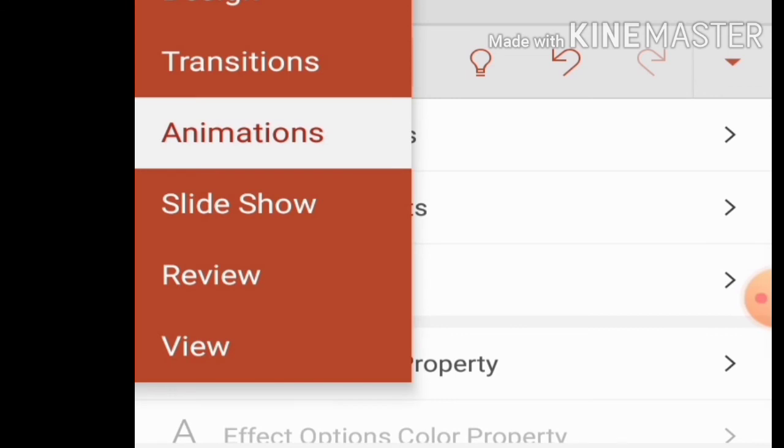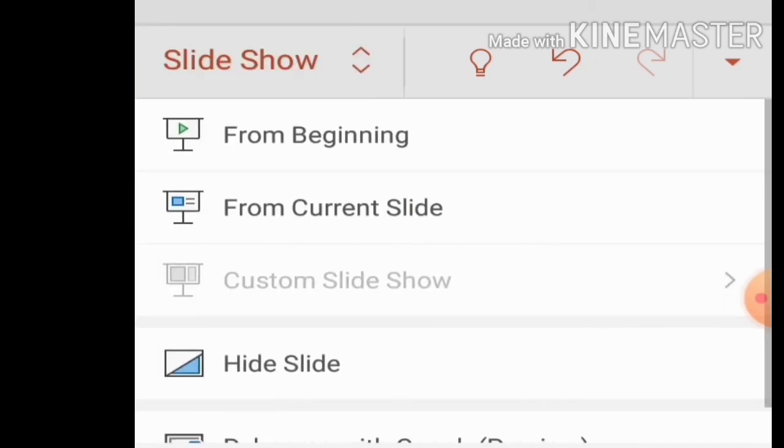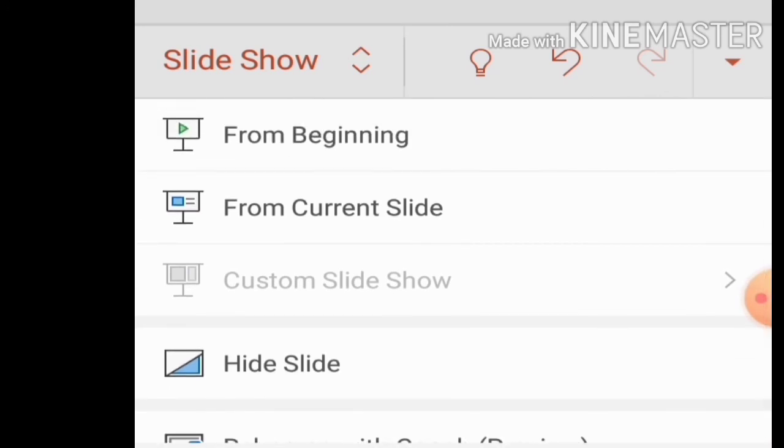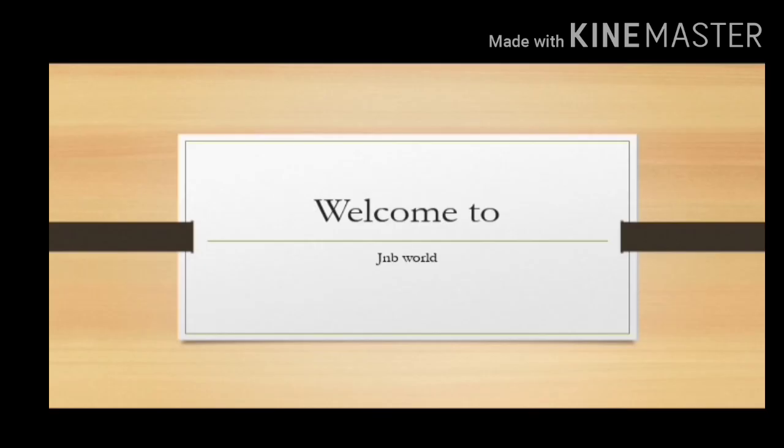I have also discussed insert, design, transition and animations. Then slides. In the slide options you can see this: you can give the slideshow from the beginning of your slides, or from the current slide, or from a hidden slide. See here, it is the slideshow of my main slide.